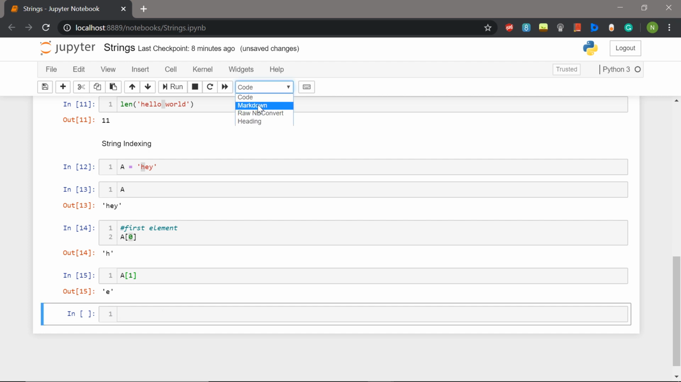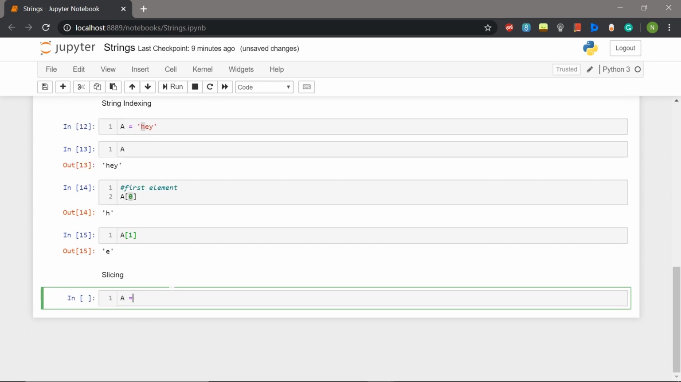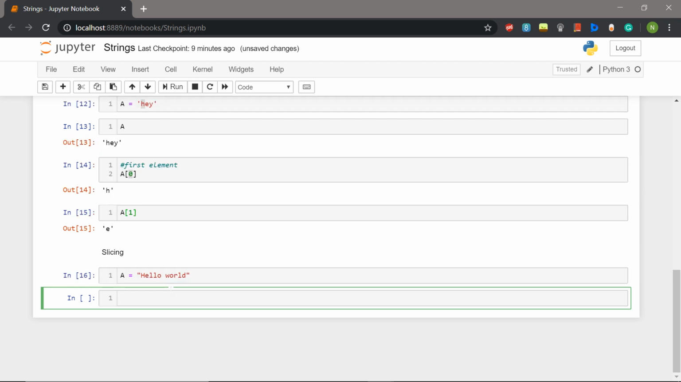So first I'm going to create a markdown, call it slicing, and let's create a new object and assign it a larger string because it'll be more clear for slicing. So a is now hello world and not hey. As mentioned in the previous lecture, Python allows reassignment. In order to grab everything past the first term, all we need to do is use square brackets.